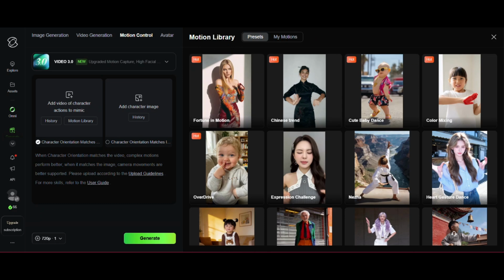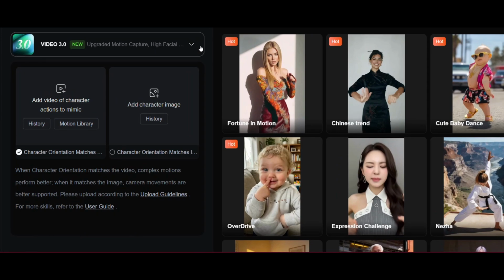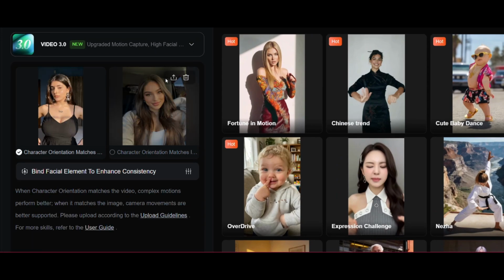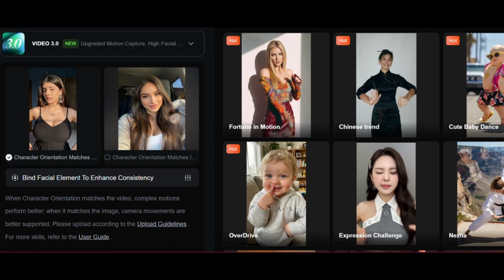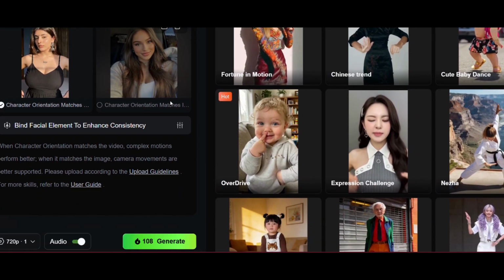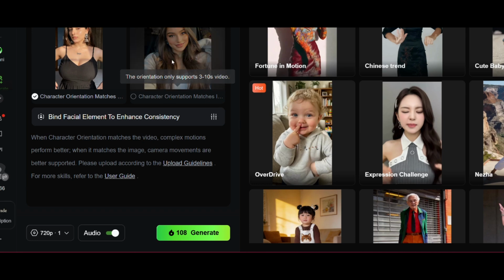Anyway, go to motion control. Remove the default image and upload your AI influencer. Remove the default video and upload the Pinterest video you downloaded. Delete the prompt text. 720p resolution is fine, and hit run. In a minute or two you'll have a video of your AI influencer copying those exact movements.